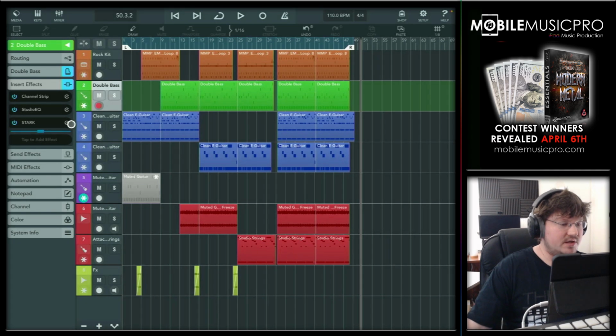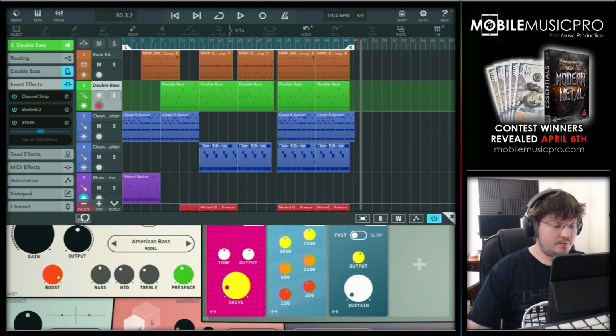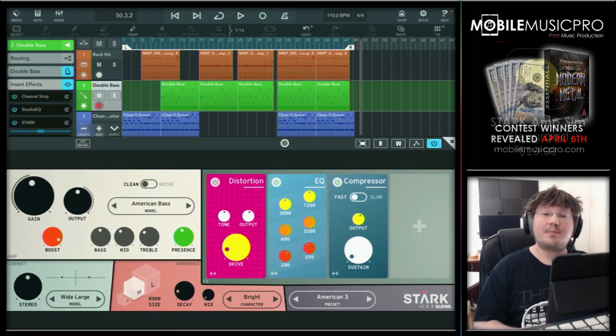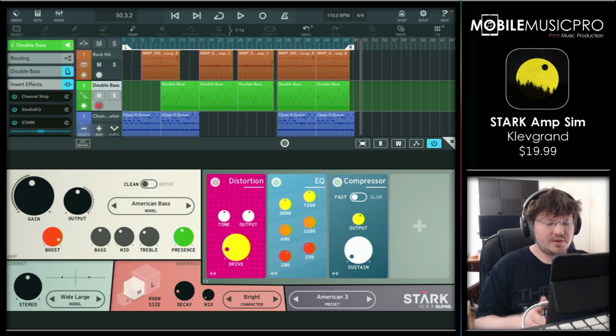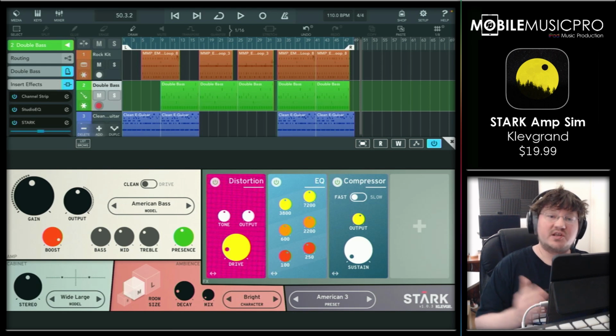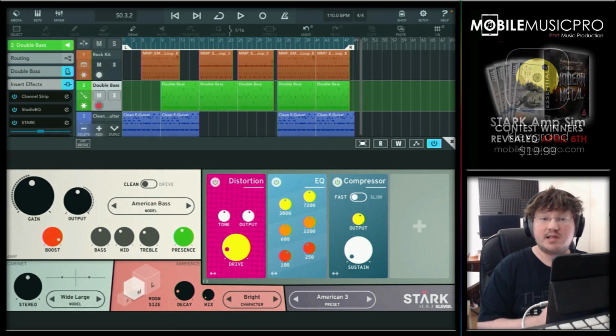So first up we have the Stark effect. We'll make this a little bit bigger here. Now the Stark Amp Simulator by Clevgran is going to be a fully fledged amplifier simulator consisting of 4 different modules, including an amplifier, cabinet, room, and effect slots. These modules are processing audio separately, which makes it possible to combine different amplifiers with different cabinets and different rooms. And this effect is currently going for $19.99 in the App Store.